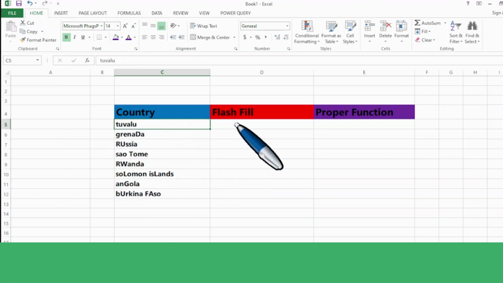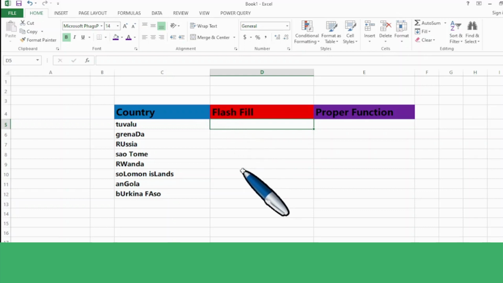So the first method is using the Flash Fill tool to capitalize the initial letters. In this method, I'm just going to give the Flash Fill tool a pattern, then it will recognize the others. So I come on this cell, I just capitalize the initial letter. The first country is Tuvalu, I just give it. So I write here Tuvalu, capitalize that letter, then the others are small, like that, Tuvalu.